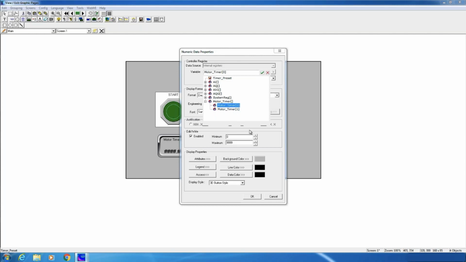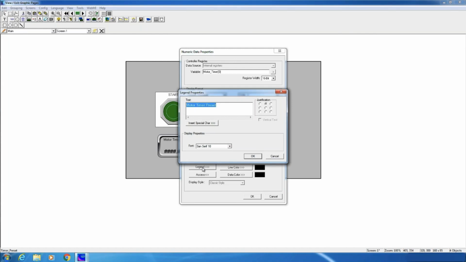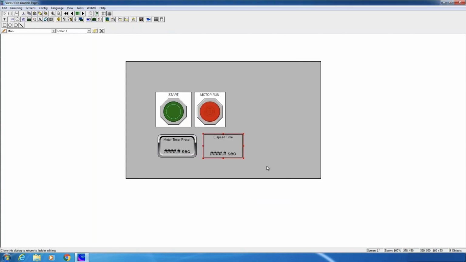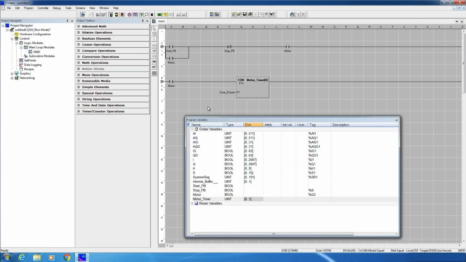Okay, so I'll double click on that. The elapsed time will be in seconds, so that's all good here. That stays the same. However, this is read only, not read write. And our legend needs to say, let's just call it elapsed time. Okay, and okay. All right, so we have added our preset value and our elapsed time. All right, now let's go ahead and download the program.